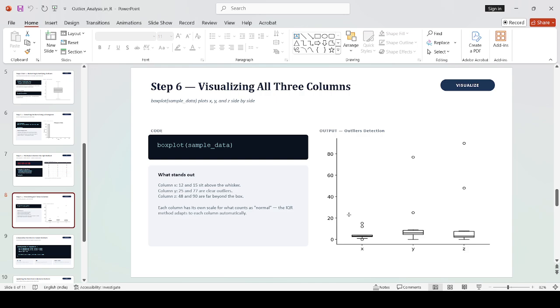Now we can visualize all three columns together using box plot. This produces three box plots side by side. Let us examine what we can observe. For column X, the values 12 and 15 are above the whisker. For column Y, values such as 25 and 77 are identified as extreme observations. For column Z, values 48 and 90 are far beyond the normal range.